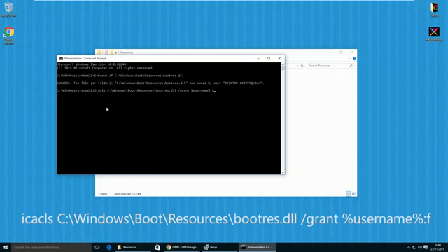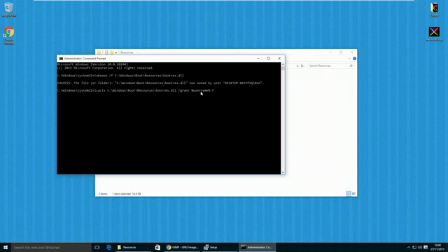The second command is icacls followed by the full path of the bootres.dll file /grant, and in between percentage symbols we want username:F. What this command does is it essentially gives us full access to that particular bootres file. At that point we're going to hit enter, and you should get successfully processed 1 files.